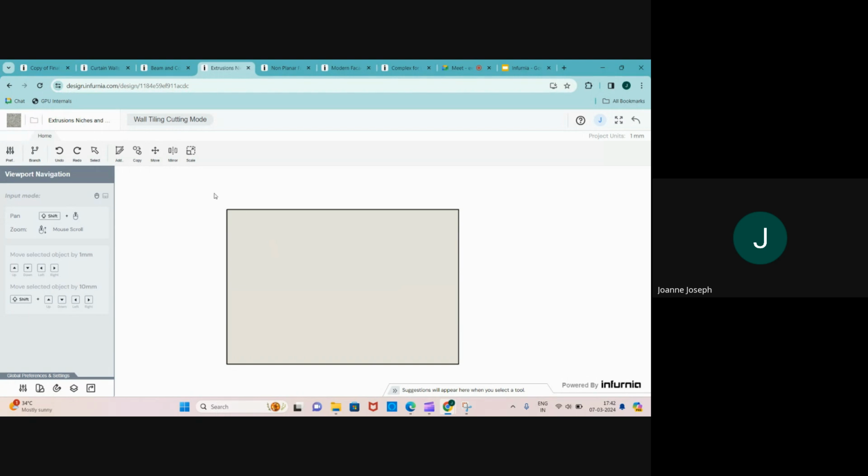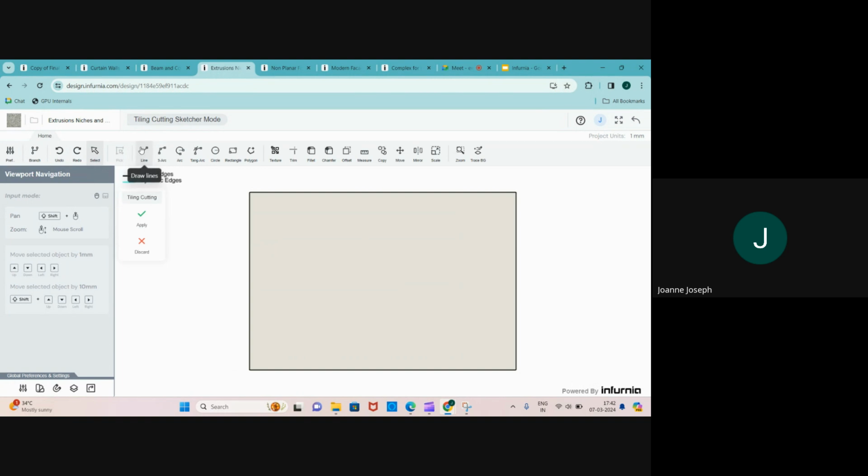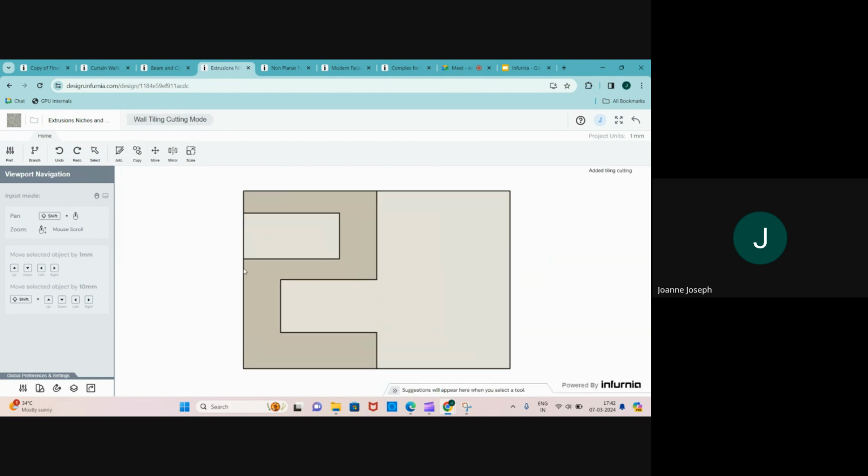So to add any shape, just select Add and use the line tools to create the shape that you desire. I'm going to create an S shape. Just a simple basic S shape, which we can play around with later. Select Apply. And now we have the properties of this shape.